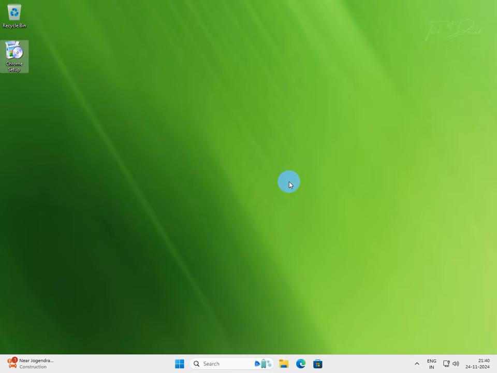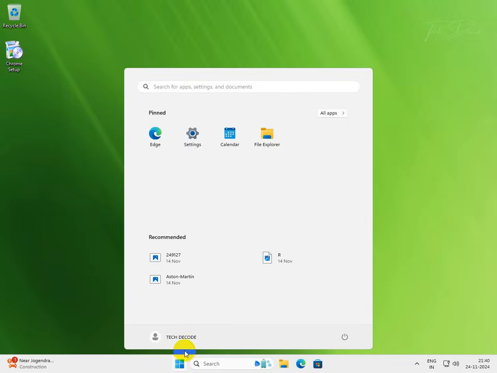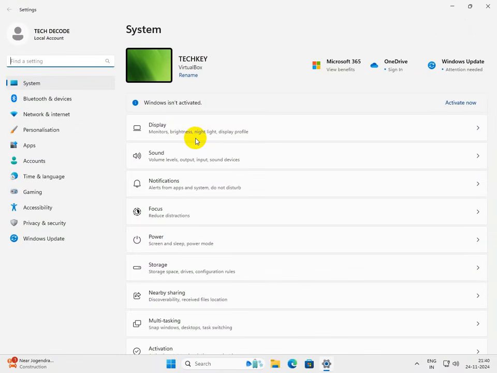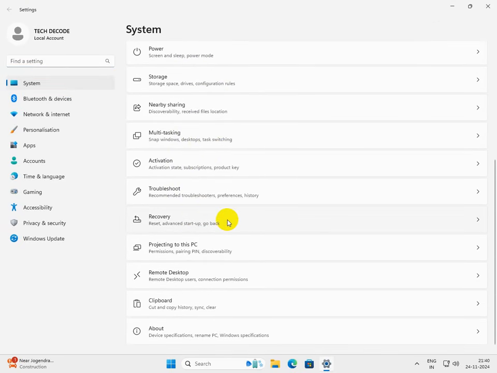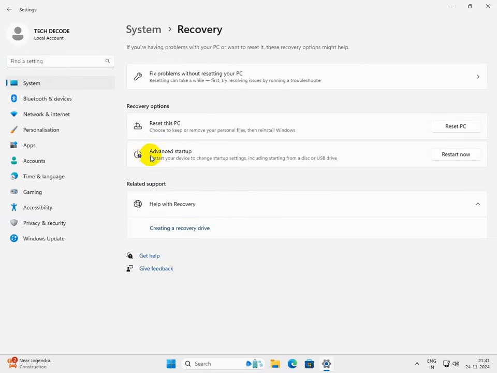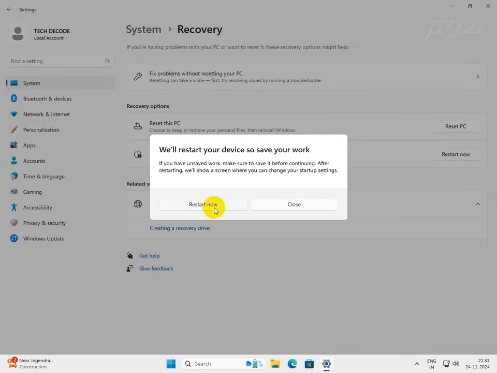To begin with, simply go to your Windows settings. Then in System, scroll down to Recovery. In the Advanced Startup, click on Restart Now. Click on Restart Now again.